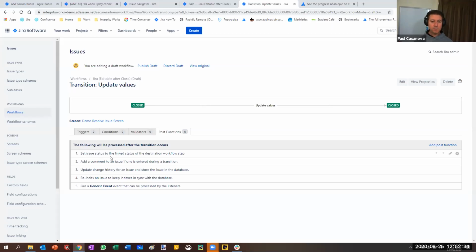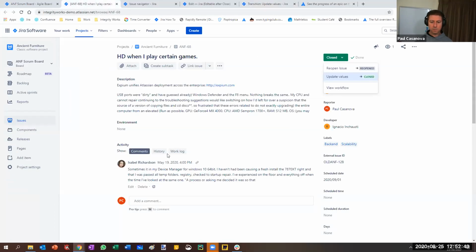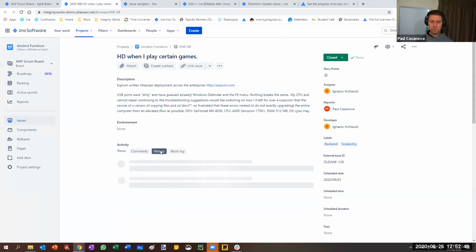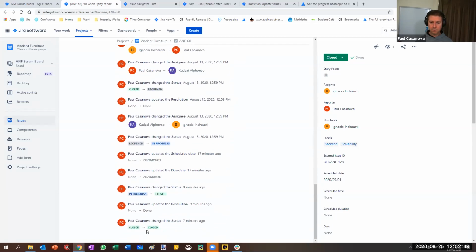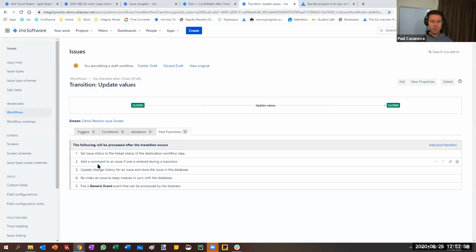So number one, set the issue status to the linked status of the destination workflow step. So in this case, it would set the status again to closed. And just on that, if we go to history here, we can see that the status, even though it didn't change, is still set from closed to closed, right? So there is actually a database update that's happening when we do that.